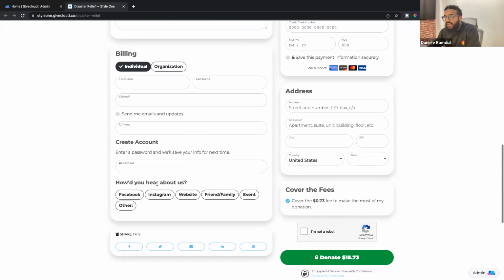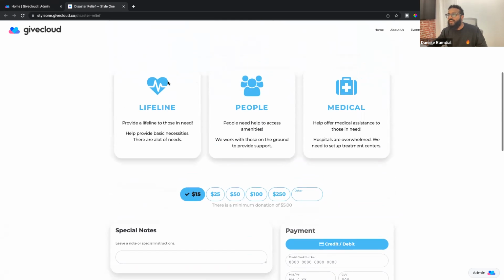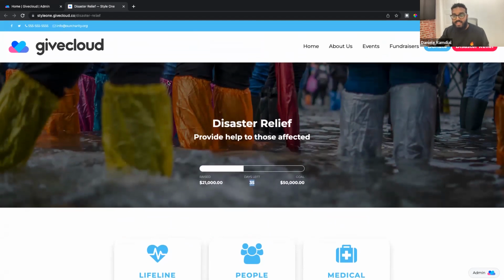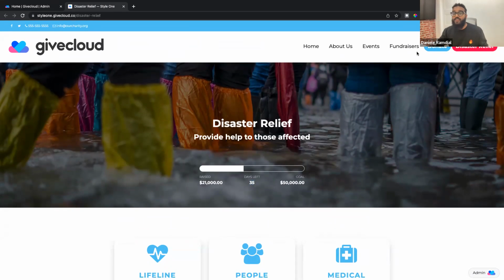So this is at a high level of what this campaign donation page could look like on Givecloud. Now, let's look at a couple ways we've highlighted this campaign on our site. First and foremost, we have this featured button in our main menu, disaster relief. We've put this here so that regardless of where you are on your site, it could be on any page, this is always easily accessible in your top menu and also on mobile as well.